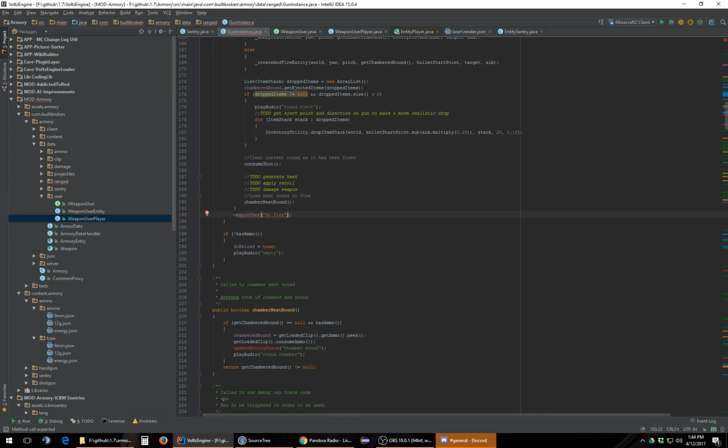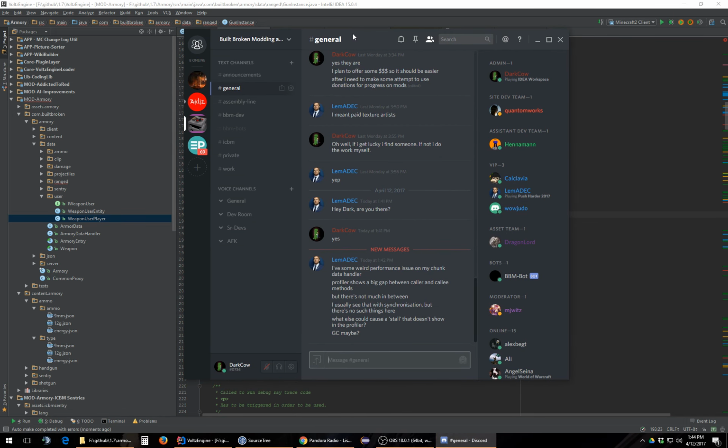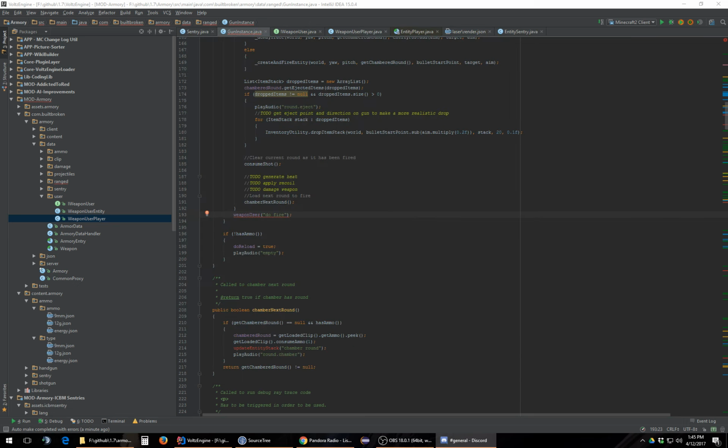Okay, let's see. Somebody's asking for help real quick. So profiler, some weird performance issues in my chunk data. Profiler shows a big gap between caller and callee, but there's not much in between. I usually see that with synchronization, but there's no such thing here. What else could cause a stall that doesn't show? Oh, what's it called? Shoot. I have it on my desktop.